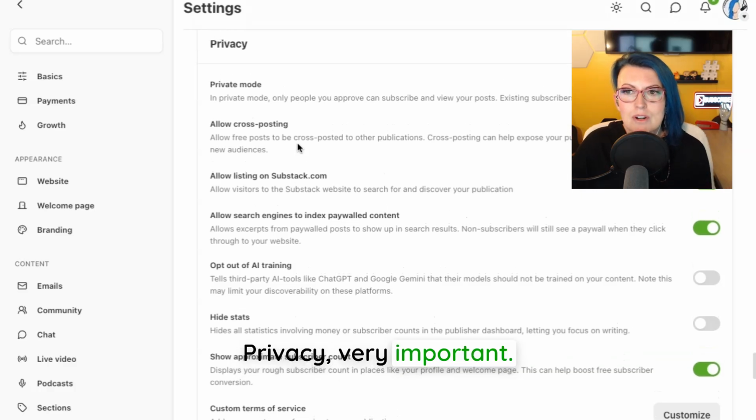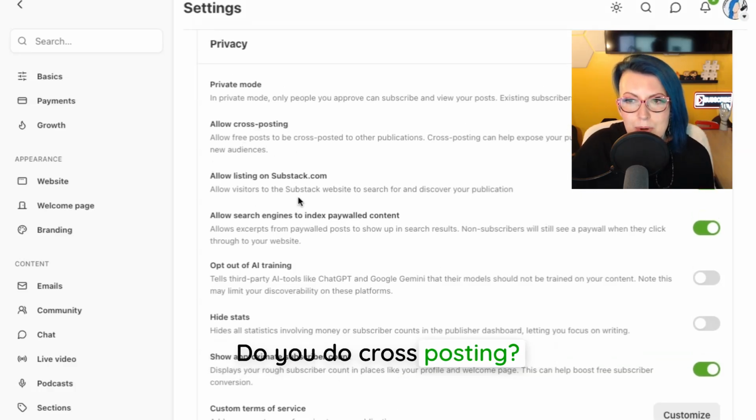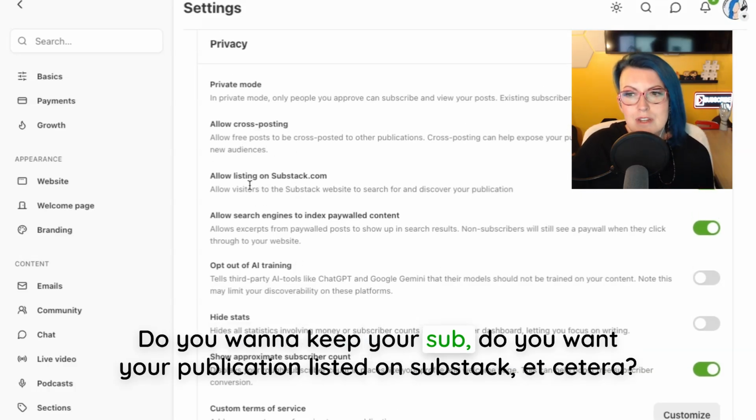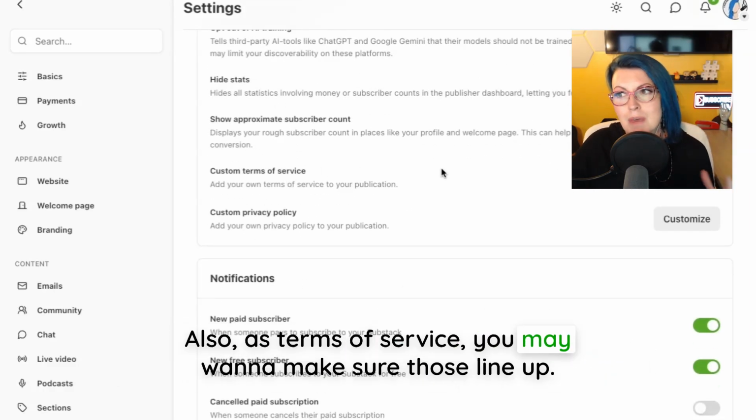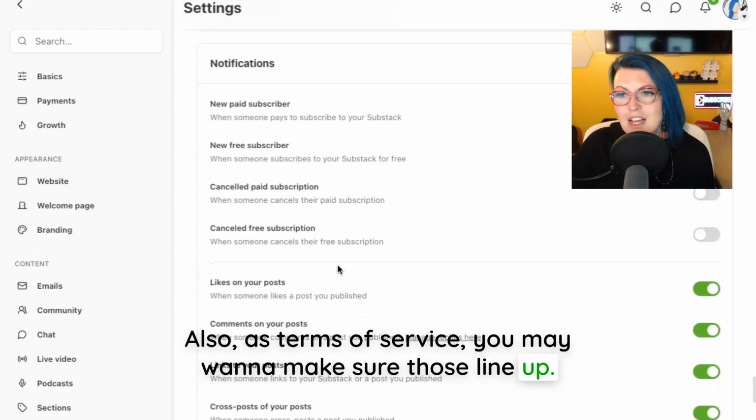Privacy, very important. Do you have a private mode? Do you do cross posting? Do you want your publication listed on Substack, etc.? Do you need a custom privacy policy if you have one on your website? Also, as terms of service, you may want to make sure those line up.